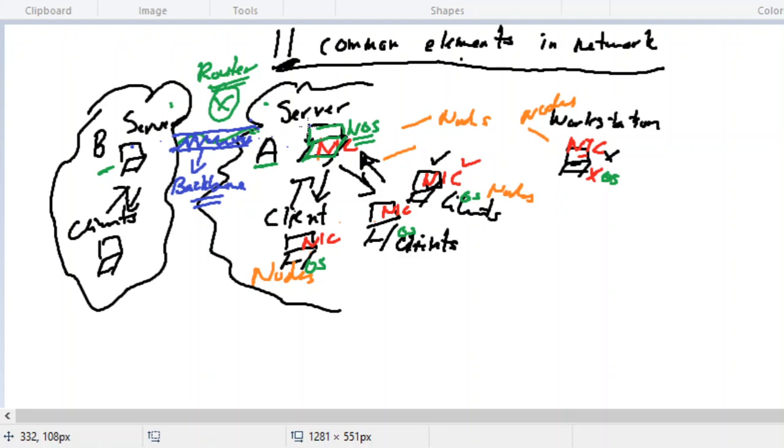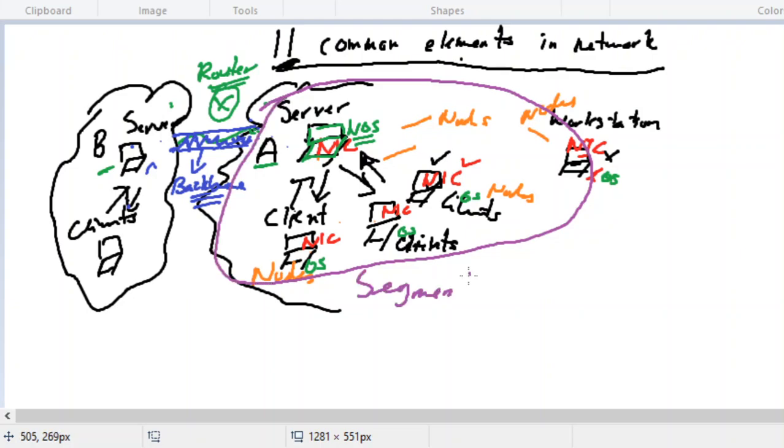And then we have the term segment. If you look at the definition, it is a group of nodes. Just now we said that every device that has network capability is called a node. So a group of nodes means everything here is called a segment. Okay, that is a segment.